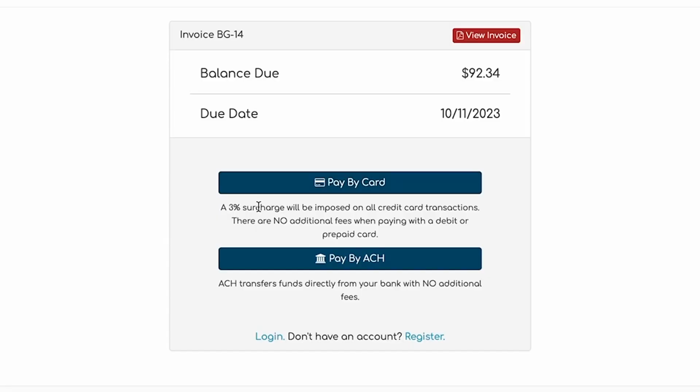Now, when your customers click that link to pay their invoice, they're going to see a screen that looks like this. There's a very clear disclaimer here on the screen that says there will be a 3% surcharge that's going to be added on to credit card transactions. And then Biller Genie handles everything else on the back end to ensure that this fee is only added in a compliant manner. And for instance, it's not added to debit cards where you're not allowed to add a surcharge.